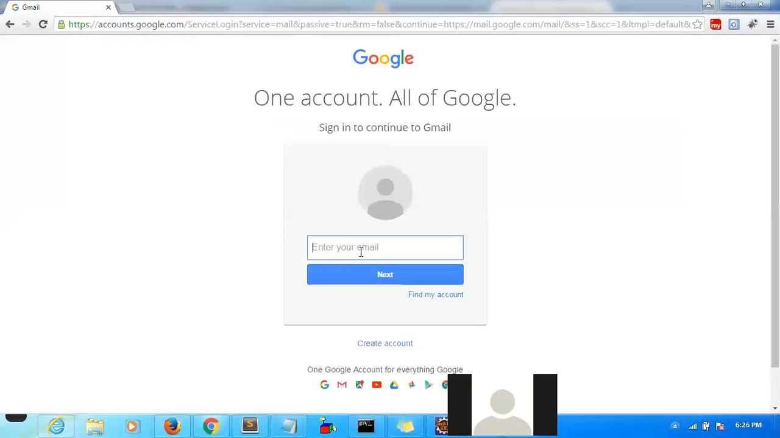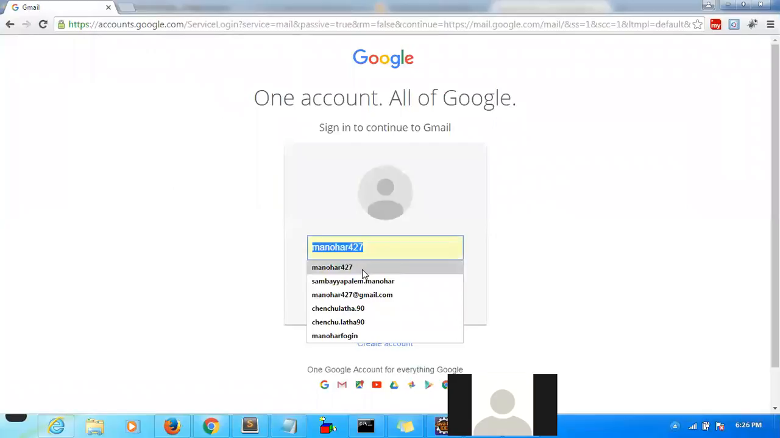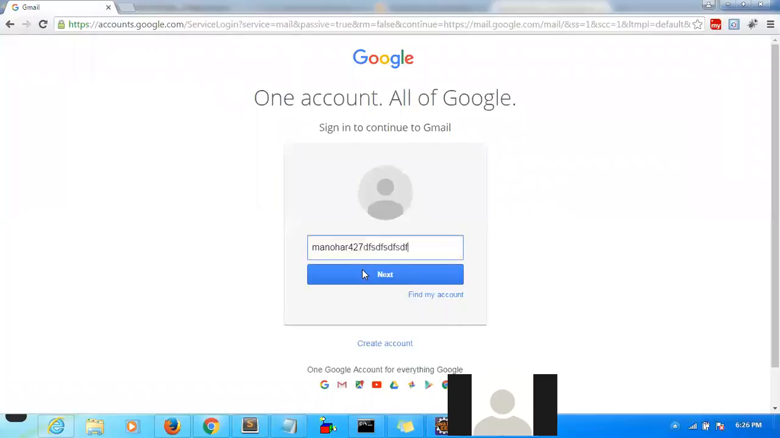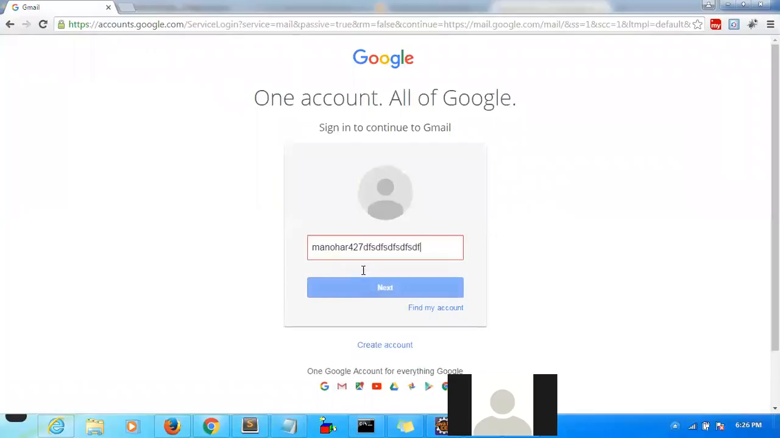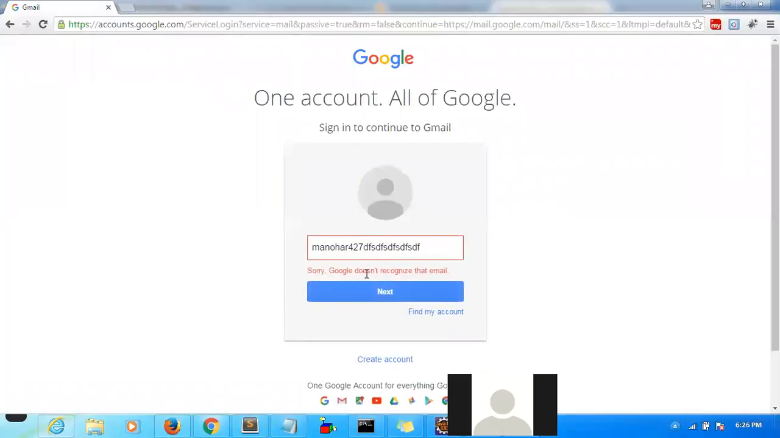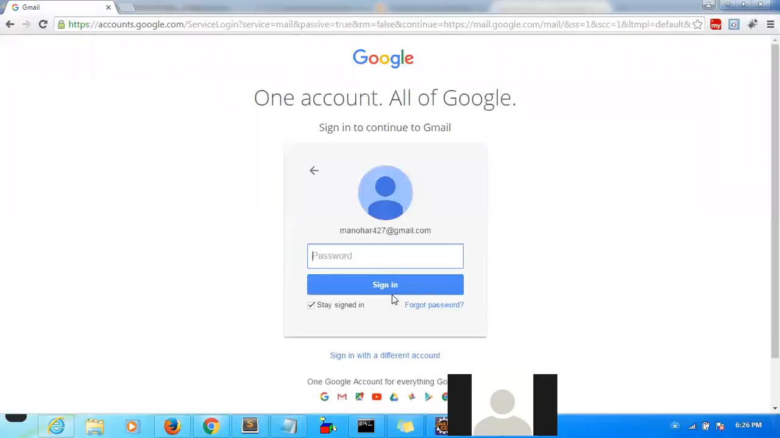So they are not displaying username and password directly. They are displaying only the username, and first validating whether the username is proper. Let me see here. This username is not there. Let me submit. What is it telling? Google doesn't recognize it. Now let me give my valid user ID. Now I am able to get my password option, correct? So this is the better and more secure way.